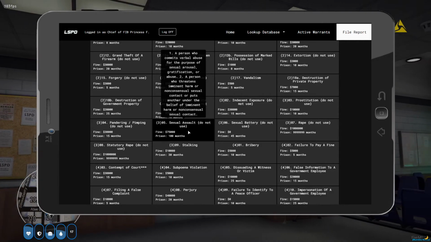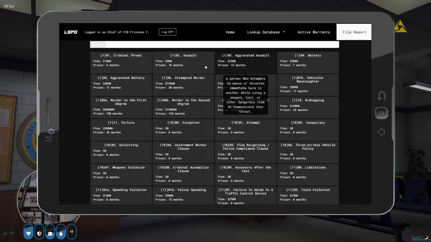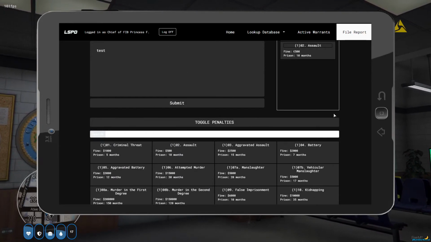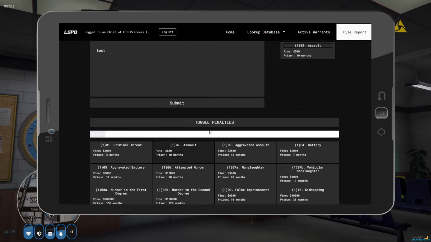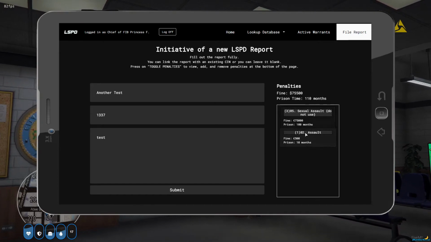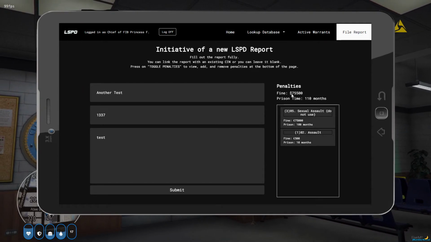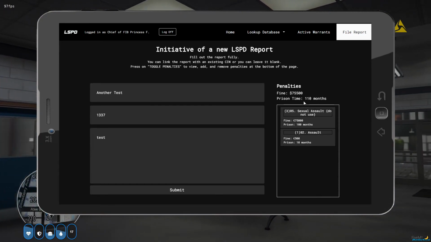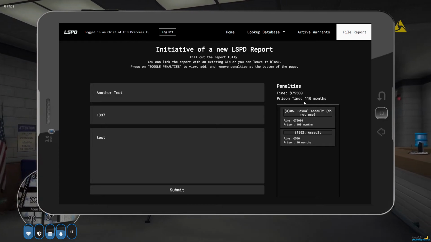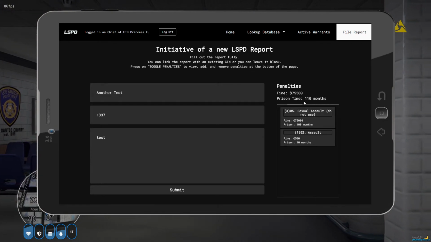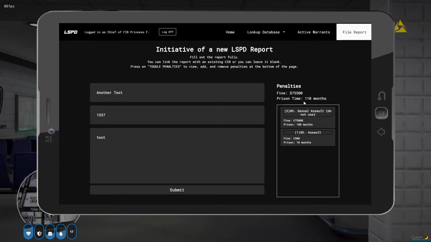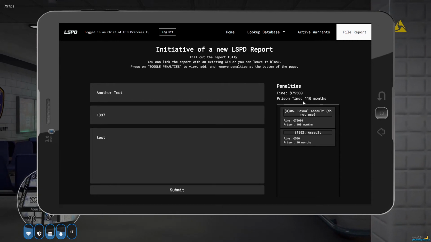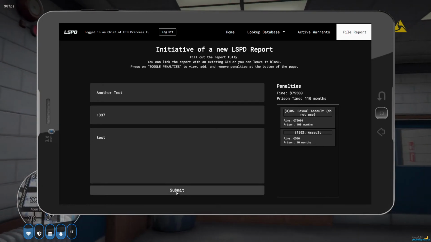To give the person a penalty, you just click on the different penalties that you want to give the person. When you've done that, you will scroll up and you will see the penalties with the total fine and the prison time. These are things you will have to give them yourself, since this system does not automatically fine or jail people. So this is something we do through our job menu. When you are done with that, you click submit.